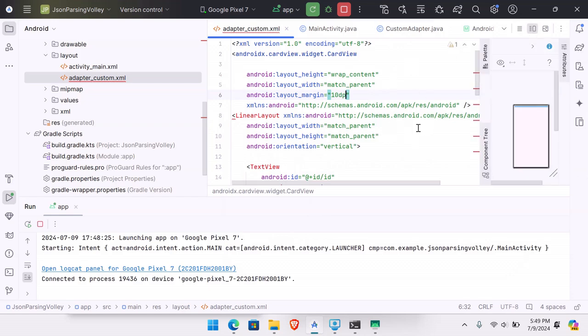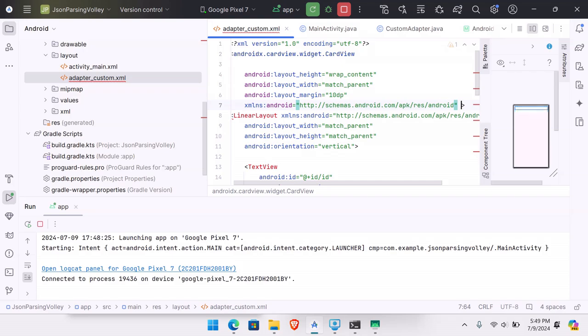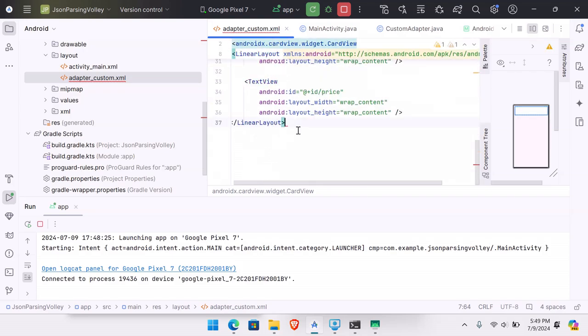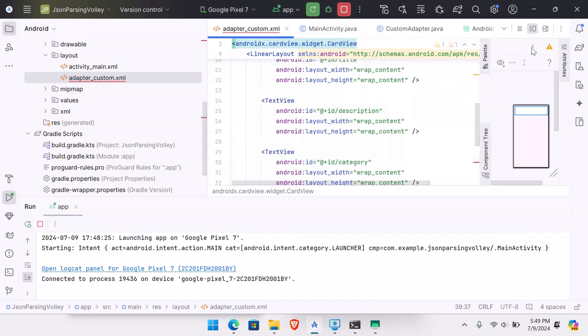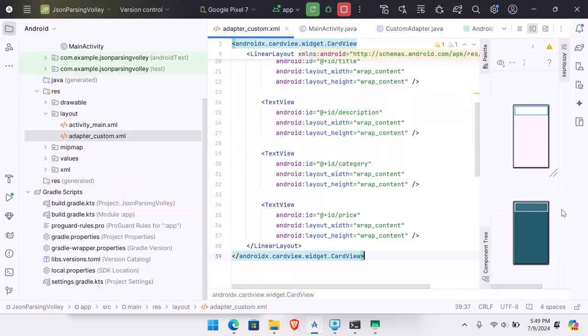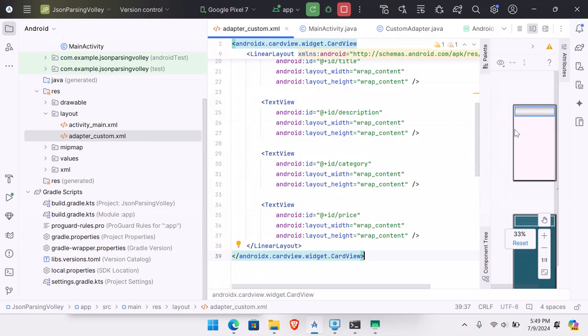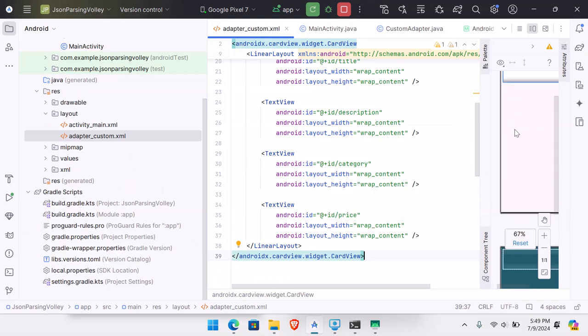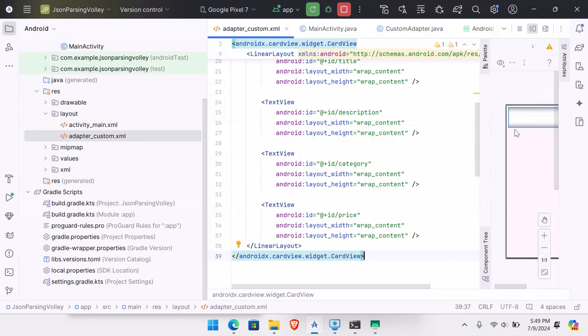Let's also see the design, how it looks. This will not be closed here. What happened here? Okay, so this will not be closed here, but card view will be closed at the end of our UI. So this is the kind of view that we are imagining or looking at here.